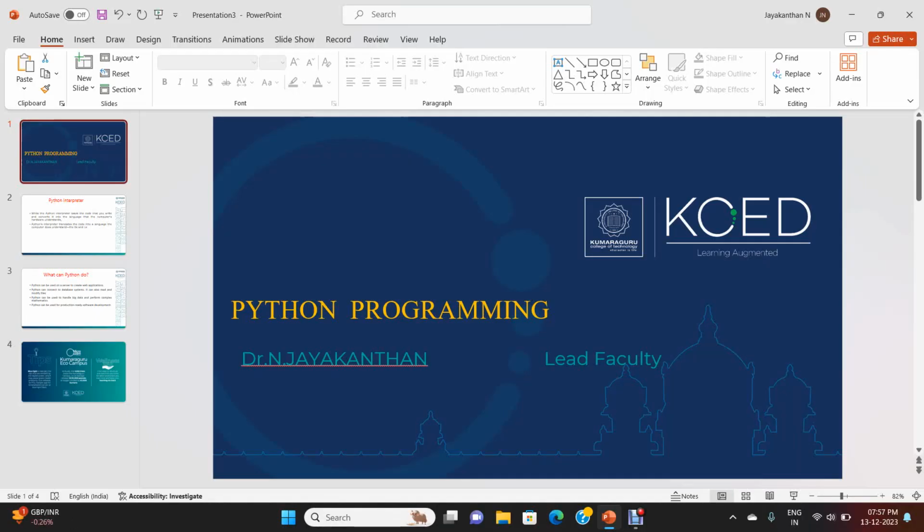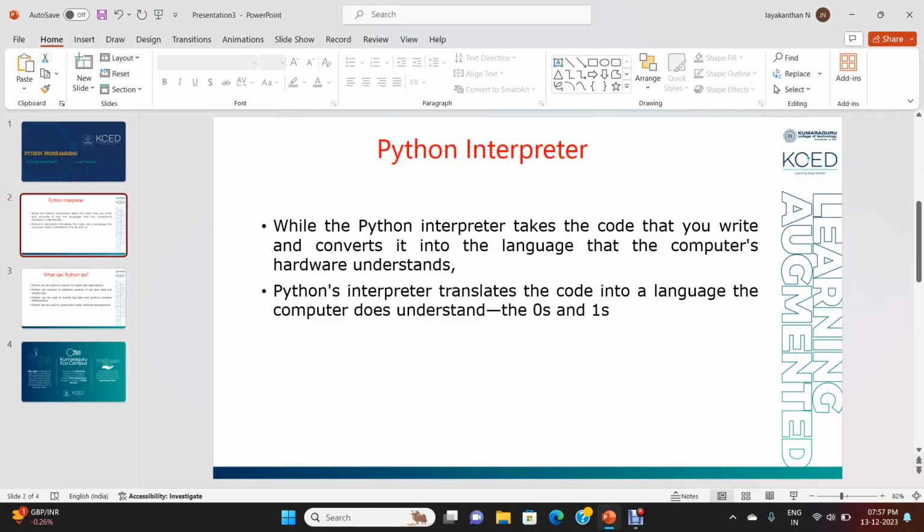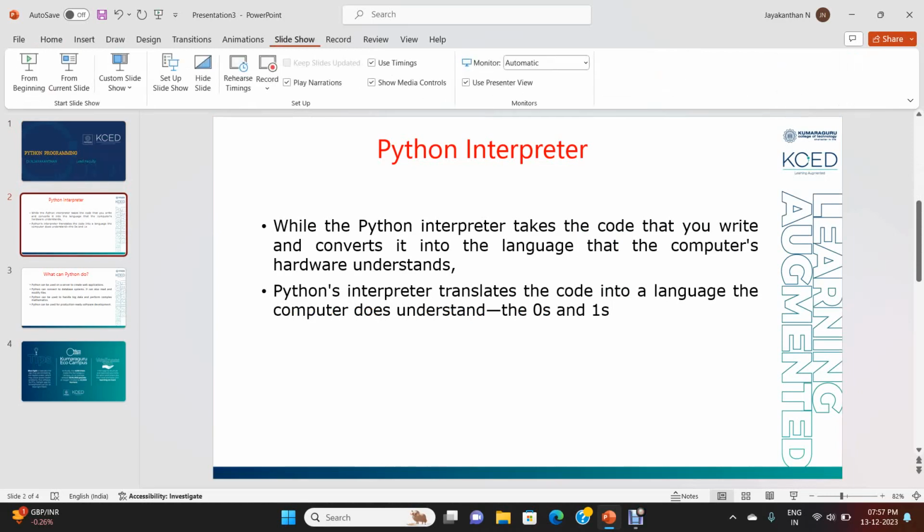Hello friends, I'm going to demonstrate how to record your PowerPoint presentation with your video and convert it as an MP4 file. So this is my PowerPoint presentation. Here you have to choose the slideshow option.